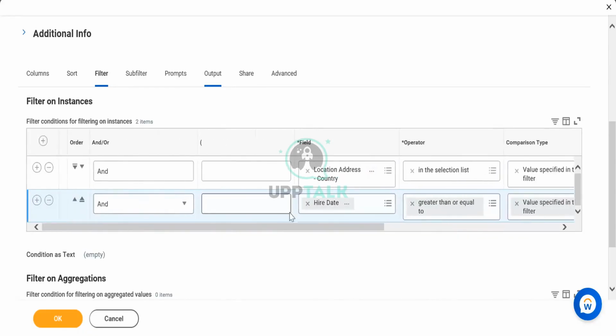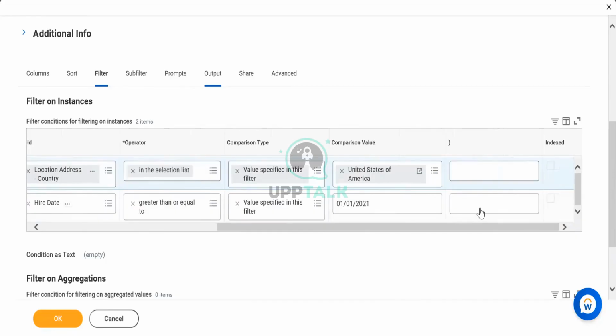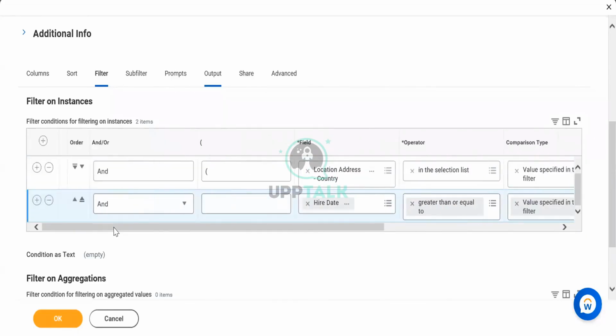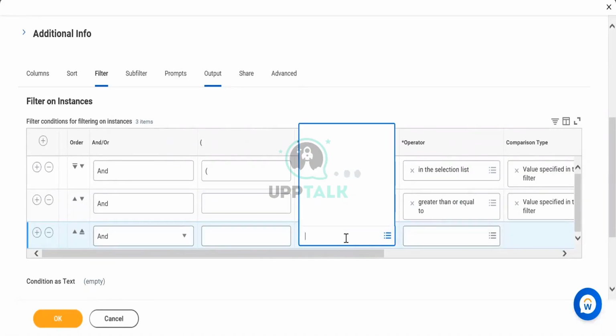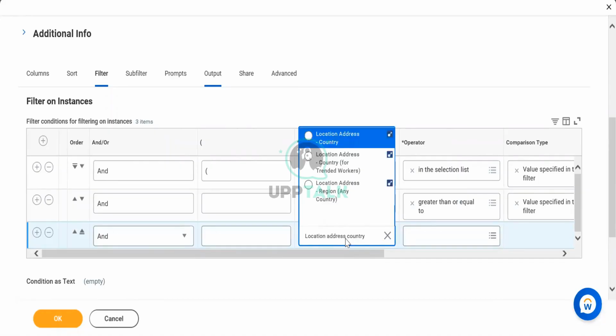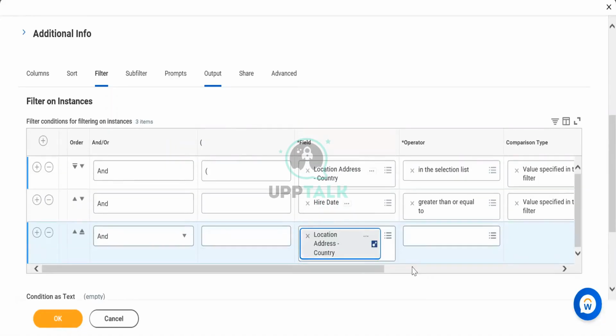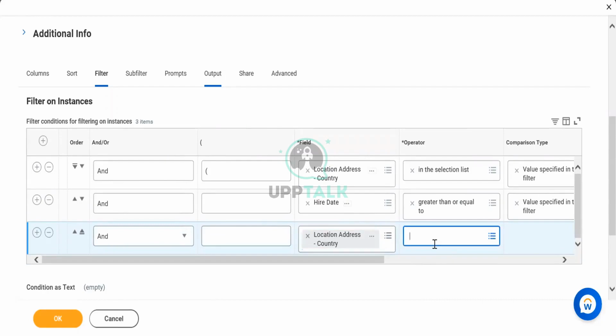Now, this is one of our filter criteria. What I will do is put parentheses around this condition so that this will be one criteria for us. Now, what is the next one? Country should be anything other than US.